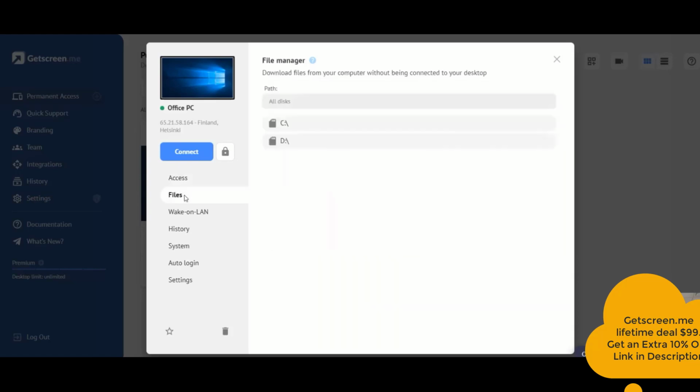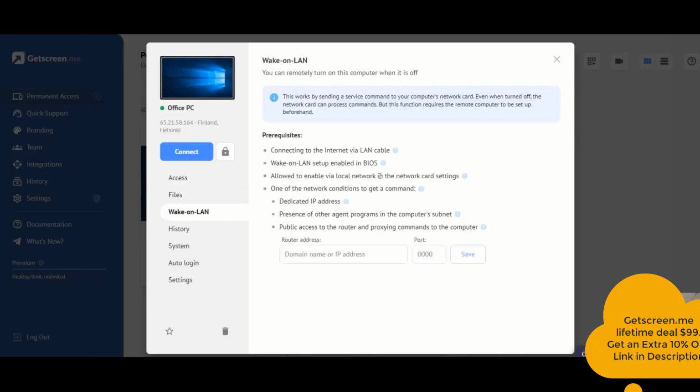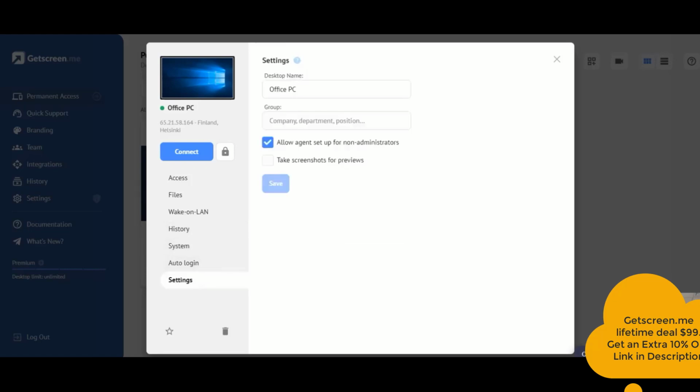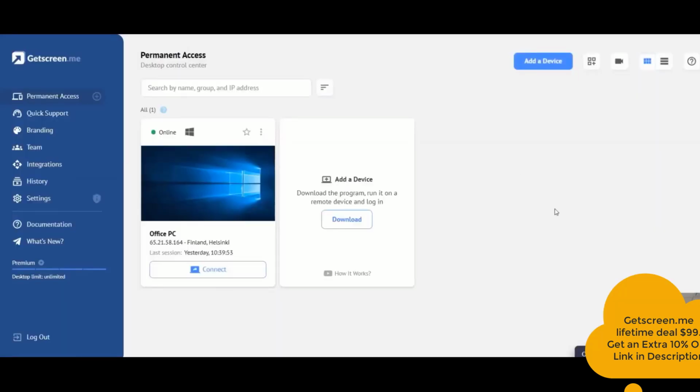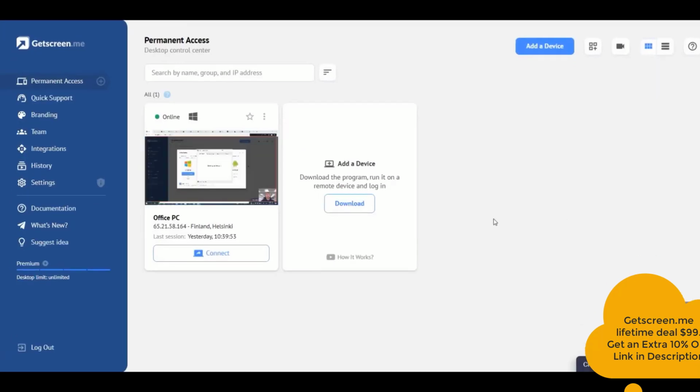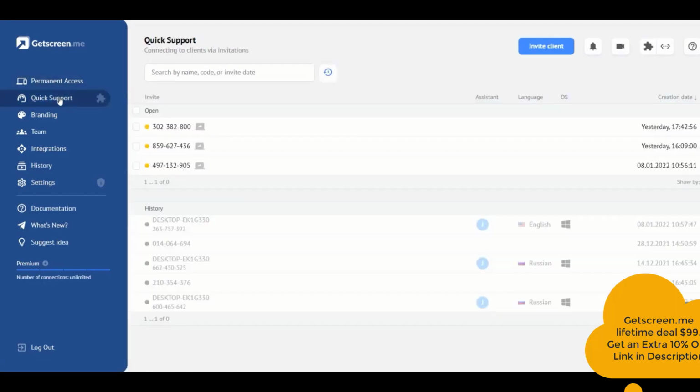Then here you will see the file manager, Wake on LAN function. With the help of it, you can wake up your turned-off computer remotely, history, system, and other settings. If you need to connect another computer with the help of quick support, click the permanent tab and invite the client.